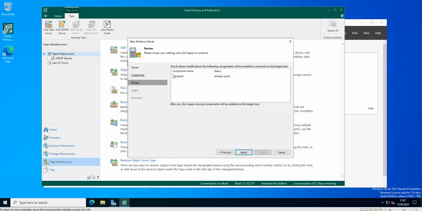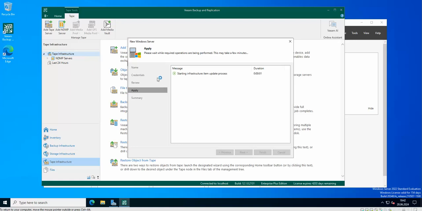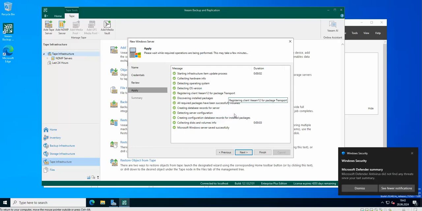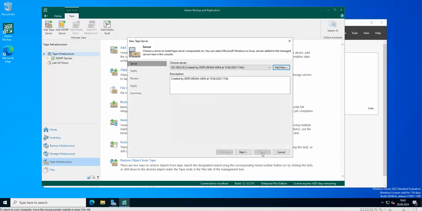So as you can see, the transport service is gonna be installed here. Now it's collecting the hardware info, registering the package transport, and so on and so on. And as you can see, the server has been added. And now let's do next.